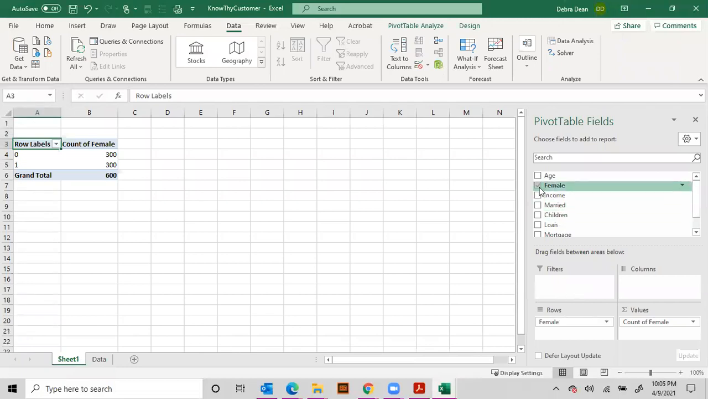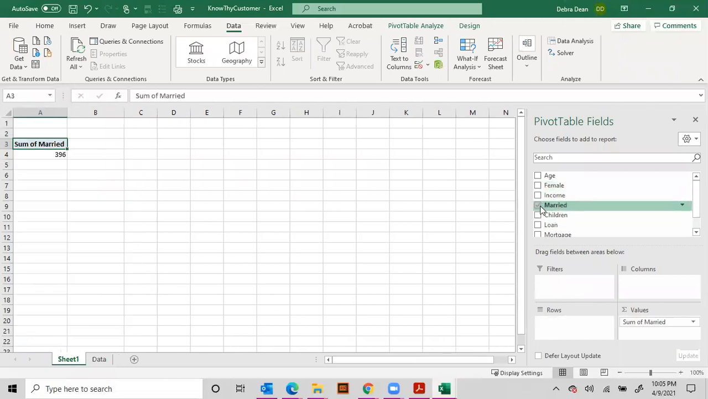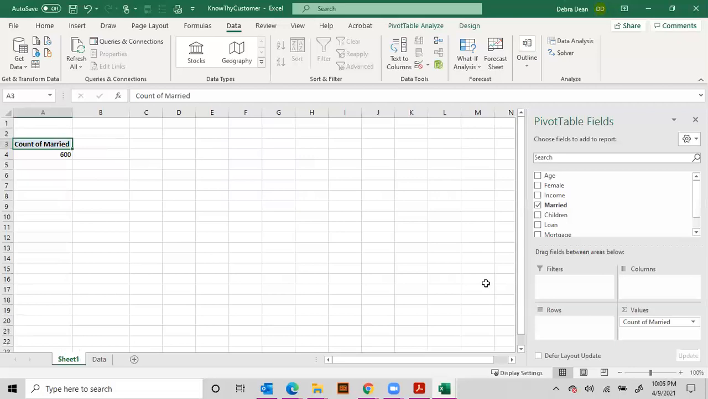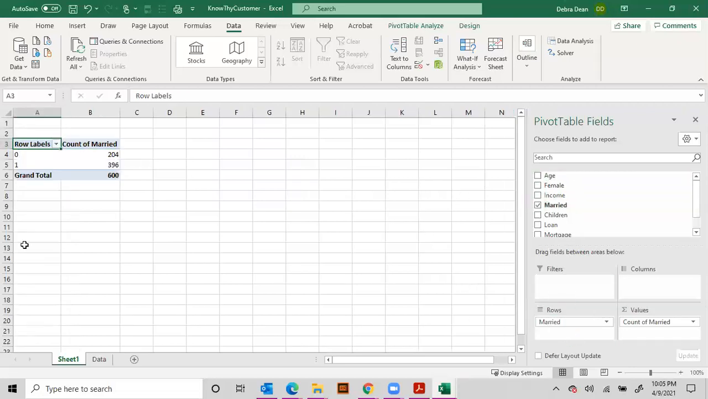Now if I wanted to look at how many people are married, I can take a look at count again. Usually count makes more sense than sum. But we also need to drag that down here to the rows so you can see. And typically, yes is the first option. So yes is a 0. We have 204 people married and 396 people not married.